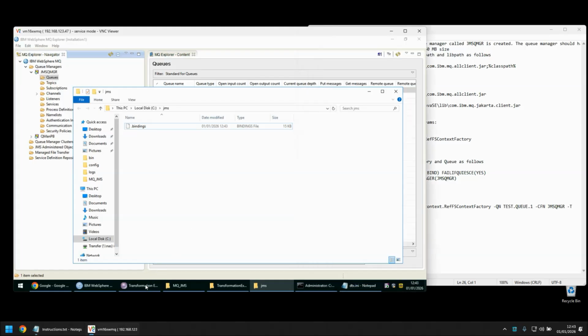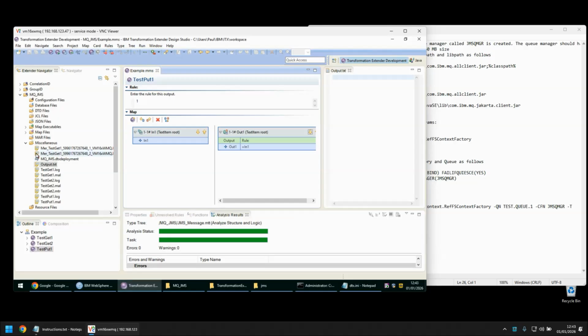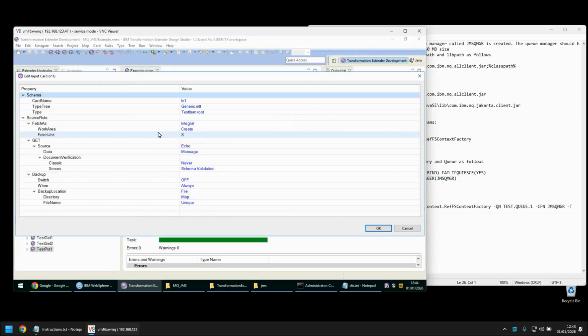Over in the map you will see that I have a project called MQ_JMS. Within that project I have example.mms. Within example.mms I have three maps. The first one I want to look at is test put 1. This map has two cards, an input card which has the echo adapter sending in just the word message.